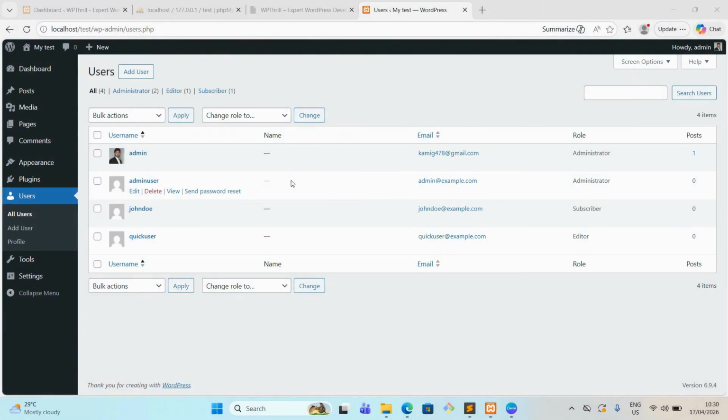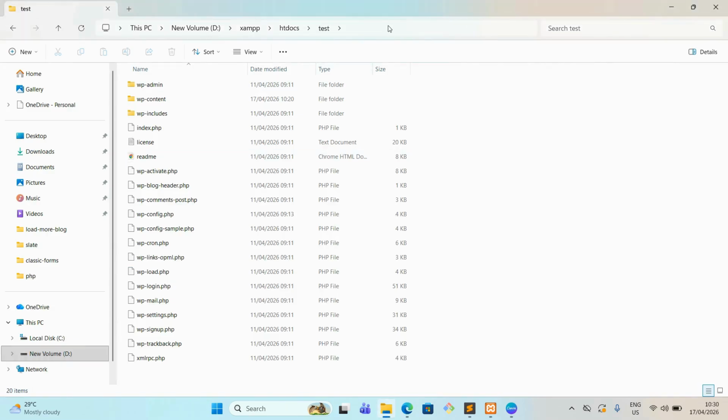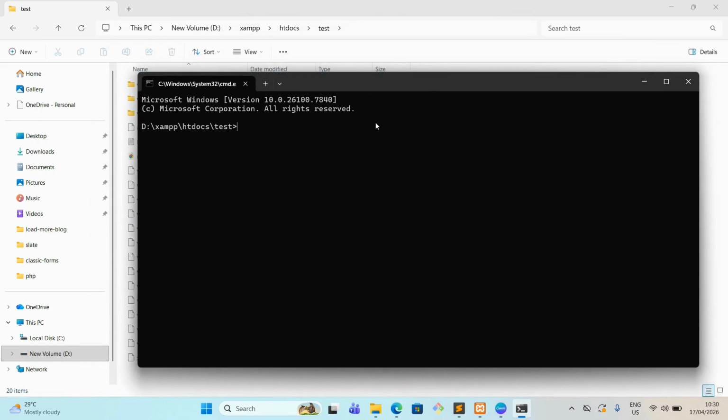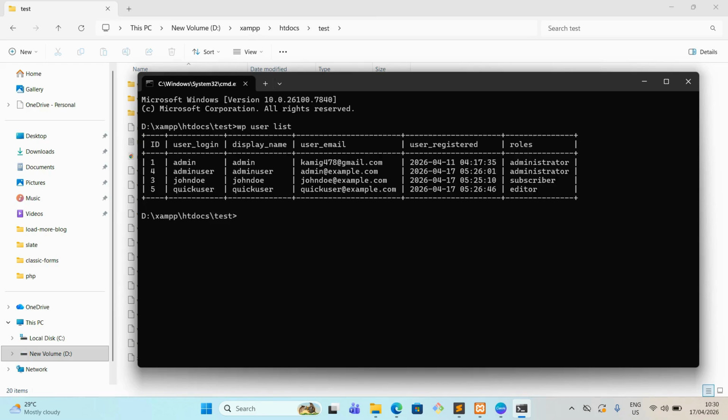Make sure you are inside your WordPress root directory. Alright, so I am on my localhost. I am simply opening my command prompt. Perfect. First of all, I will be showing you the list of my available users so we can see how we will be playing with it. Alright, so these are the users and these are the user roles.